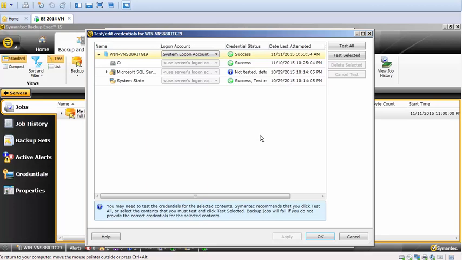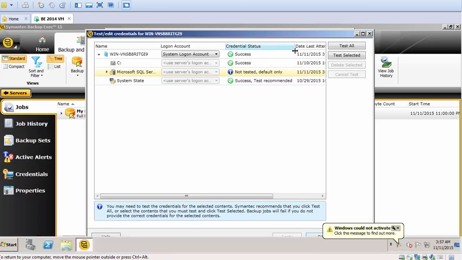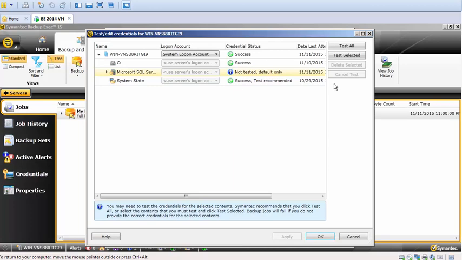So let's say a backup job is failing with a credentials issue. The first thing you have to do is log on here and test the credentials. You can test all of them, or only a particular one. Let's say I'm selecting this Microsoft SQL and clicking on test selected. So it's running the test. It will take a couple of minutes, and it's still giving the same status, not tested, by default. So I will click on test all now, and let's see what output we get.